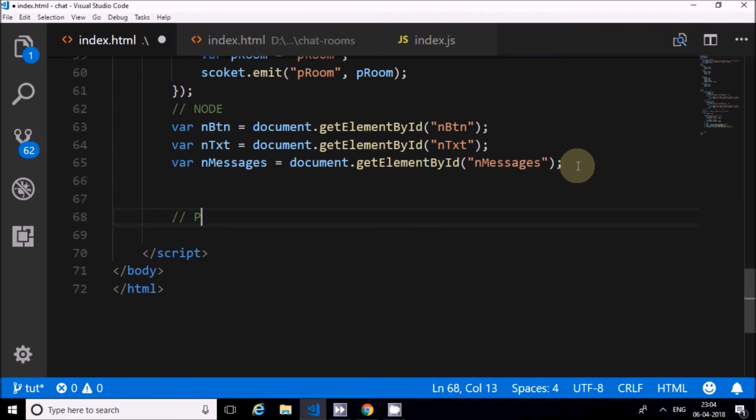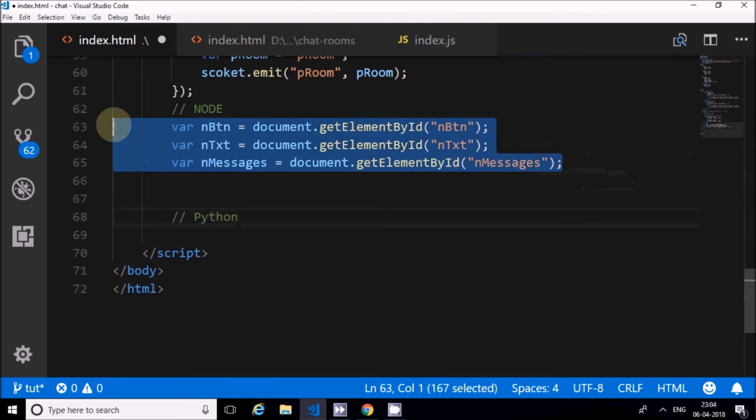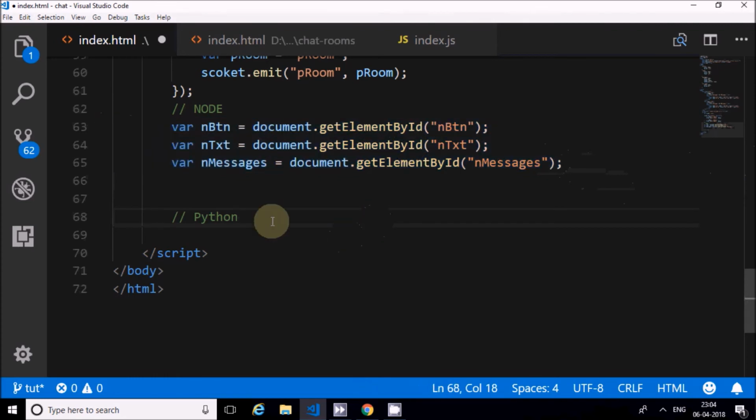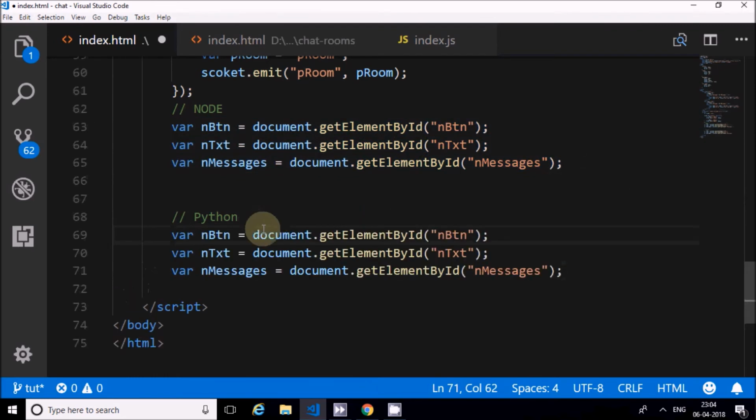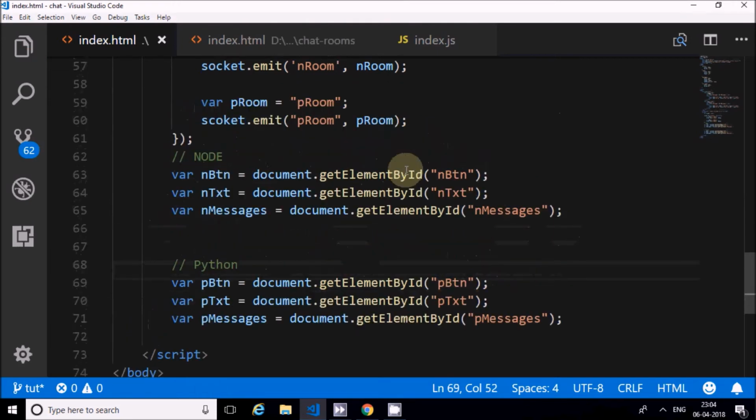Now similarly, I will write Python. These things are more or less similar. I'll copy them, paste and modify a bit. So where instead of n it will be p, and here also it will be p. Here it is p, and here also it is p. Here it is again p, and here also it is p. That's it. So these two elements are accessed into these variables now.